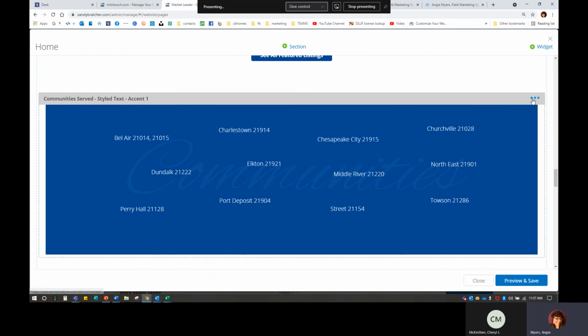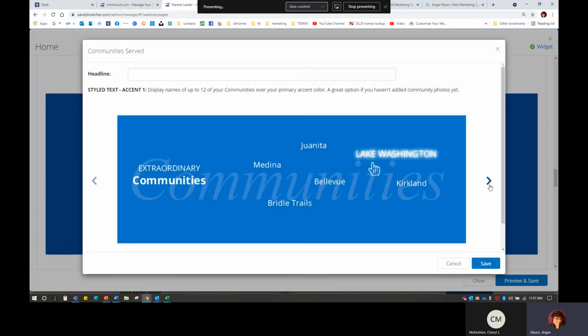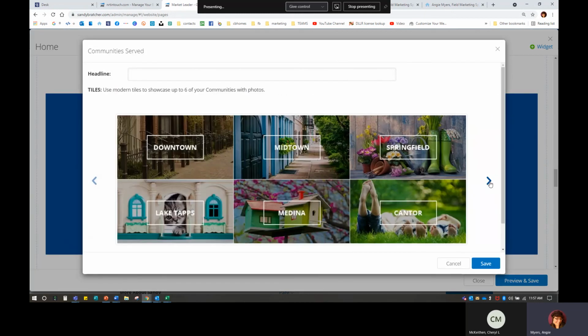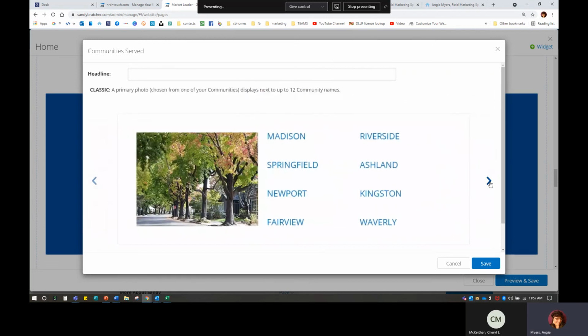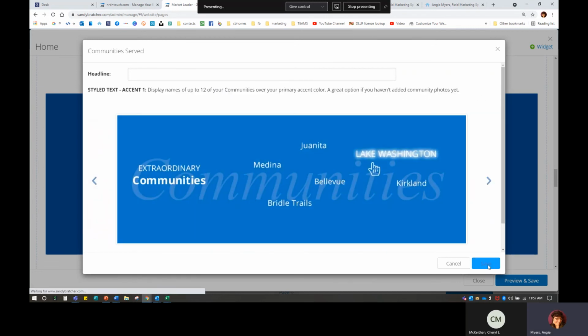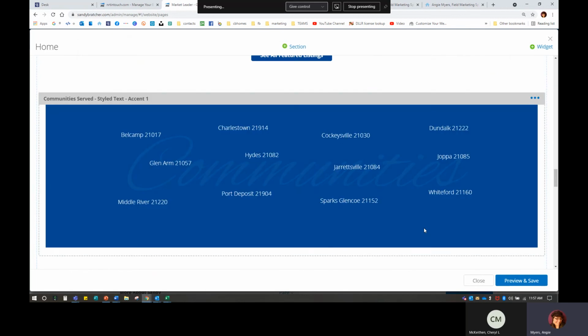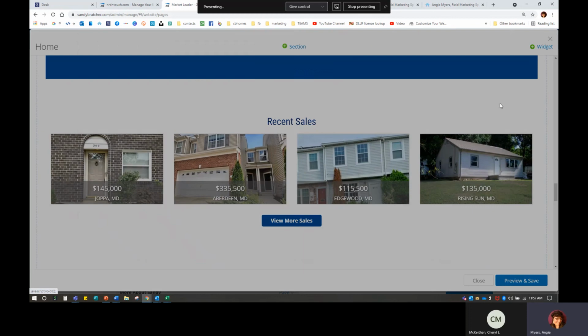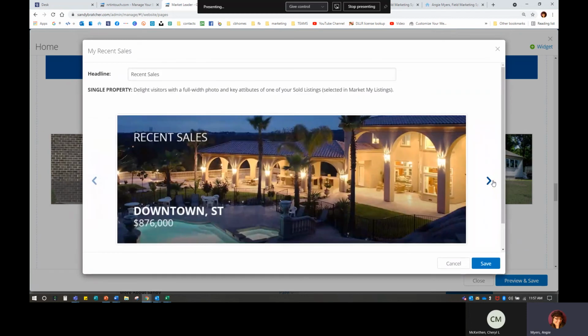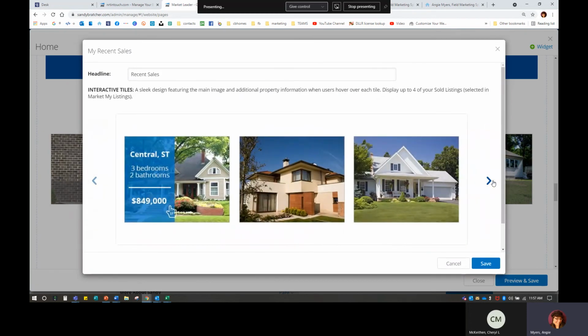So you can see she started to put her communities in. I can edit that as well. Do I want there to be photos? If you've included a photo, your photo will appear. If not, you will receive these stock images from the system. And again, I can toggle that, make that look any way that I want it to look. Again, no wrong answer, just whatever you prefer. Same with any of your recent sales. How do you want those to appear on your page?